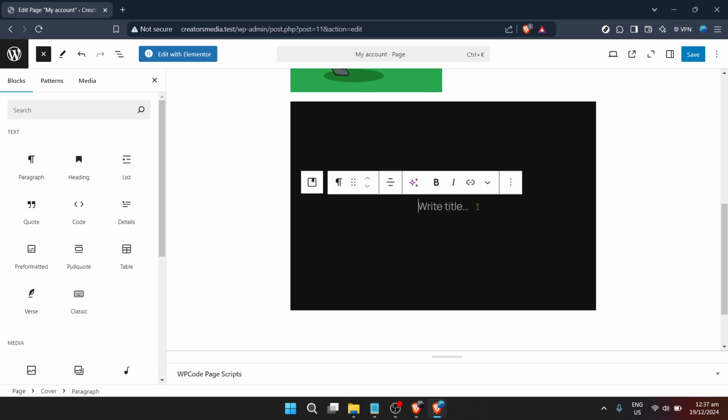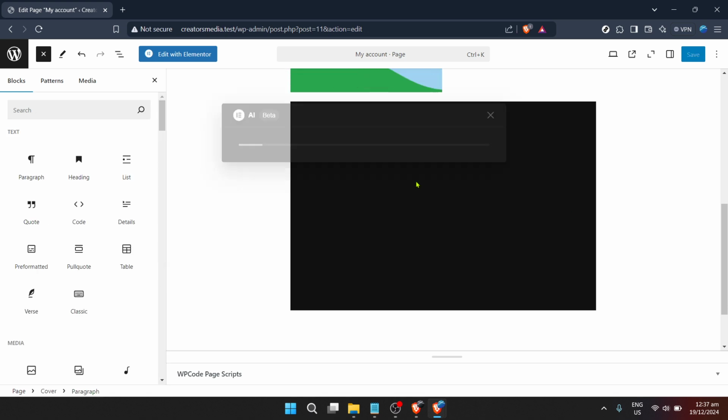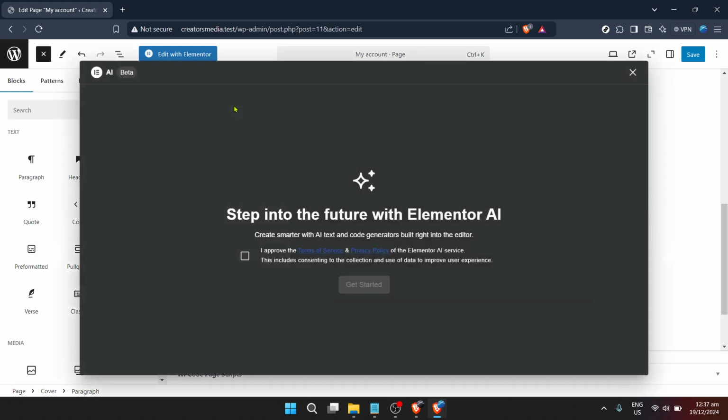Always test your changes across different devices to ensure your edits look perfect everywhere. And most importantly, don't be afraid to experiment. With WordPress and WooCommerce, you have the flexibility to adjust and refine your site to perfectly match your vision.